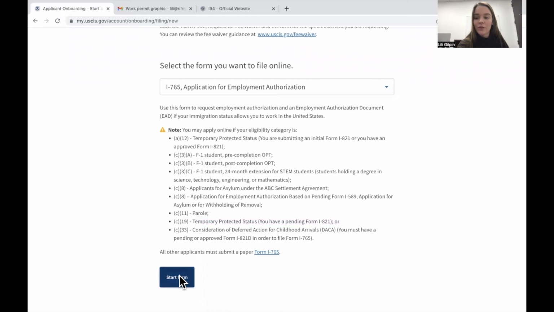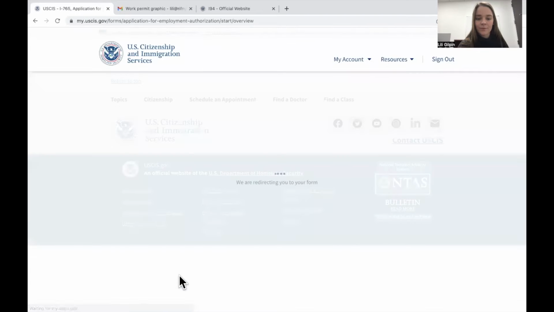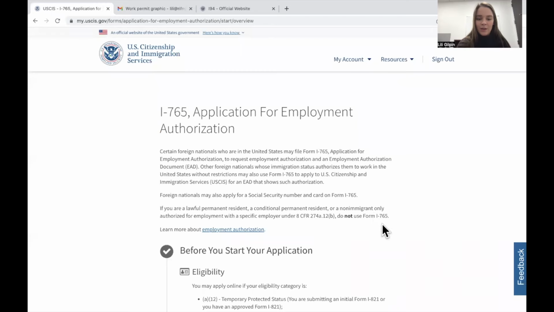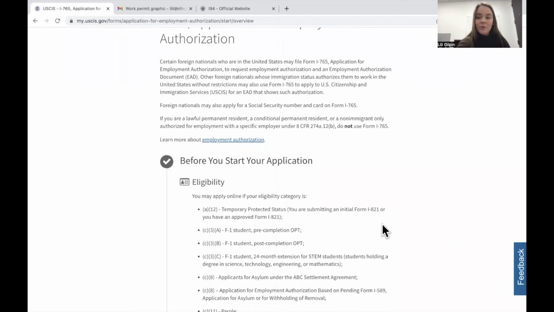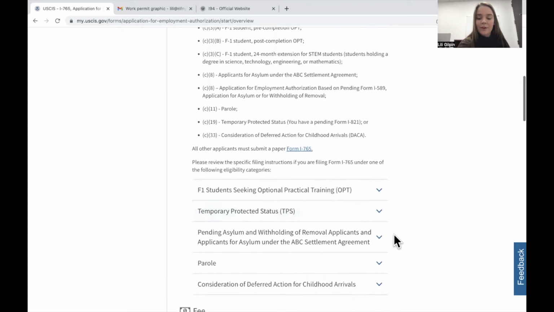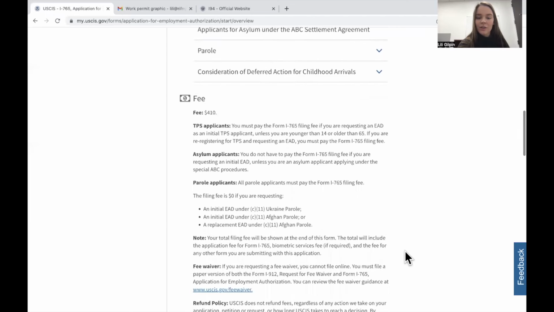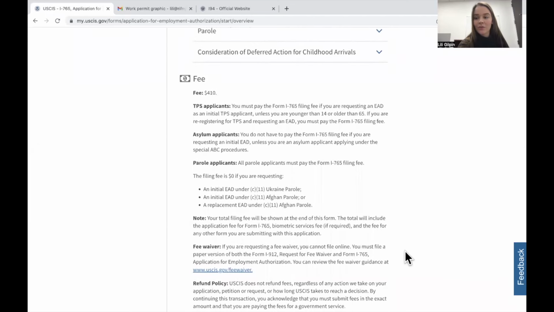So once you've reviewed and made sure you fit into an eligibility category that's available for online filing, click Start Form. So here they give some further background on eligibility. Then they break down some of the categories and they go over the fee for this application. If you're an asylum seeker applying for the first time, you have no fee. This application is free.